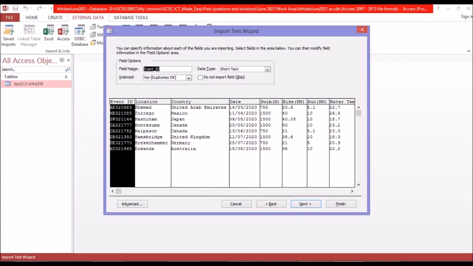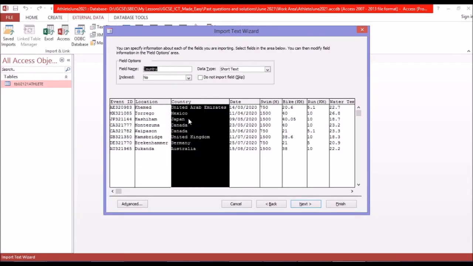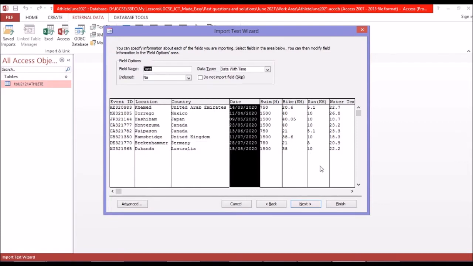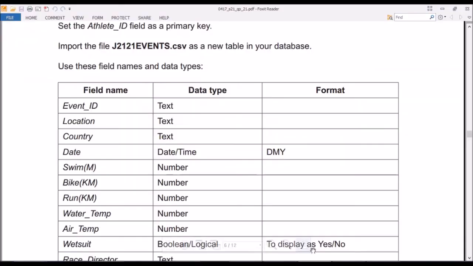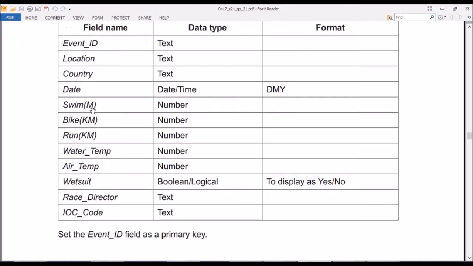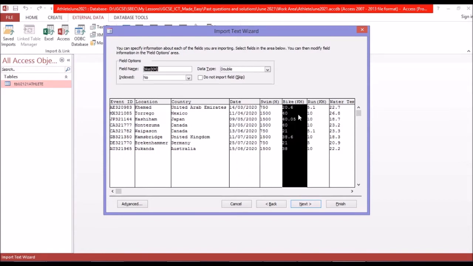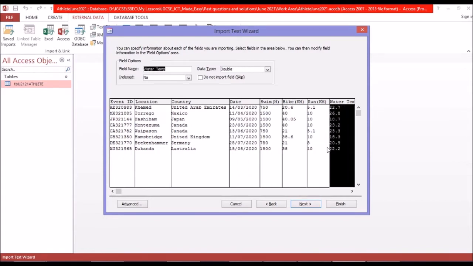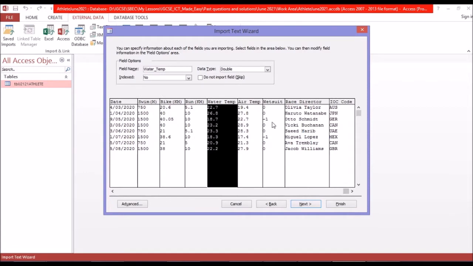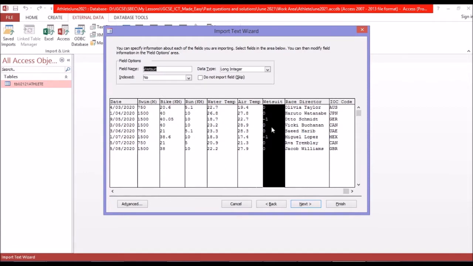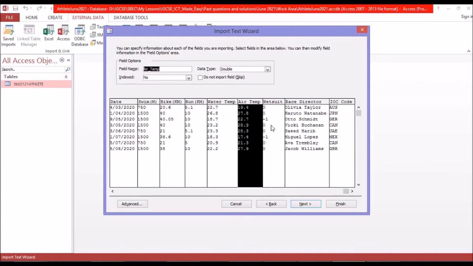The first three are text. 1, 2, 3 are text. This one is date. Okay, stay consistent. Okay, now Swim M up to air temp are numbers. Water temp and air temp are numbers.